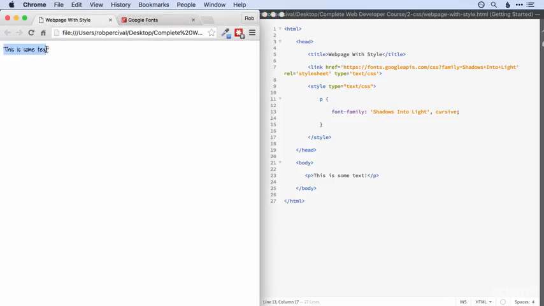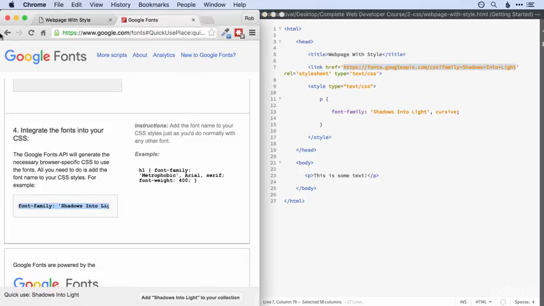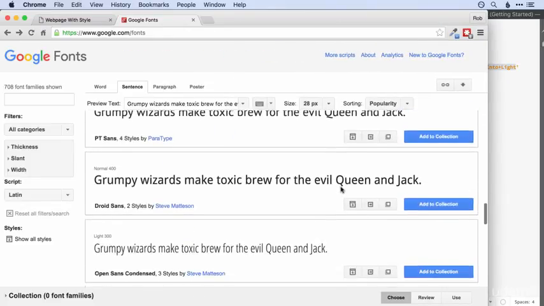Wonderful. So we've got our really nice font and it's freely available. I haven't paid anything for that. I'm not even hosting it myself. It's being hosted by Google's servers. So Google Fonts is a great way to get more customized fonts, to get something that's really perfect for your website.